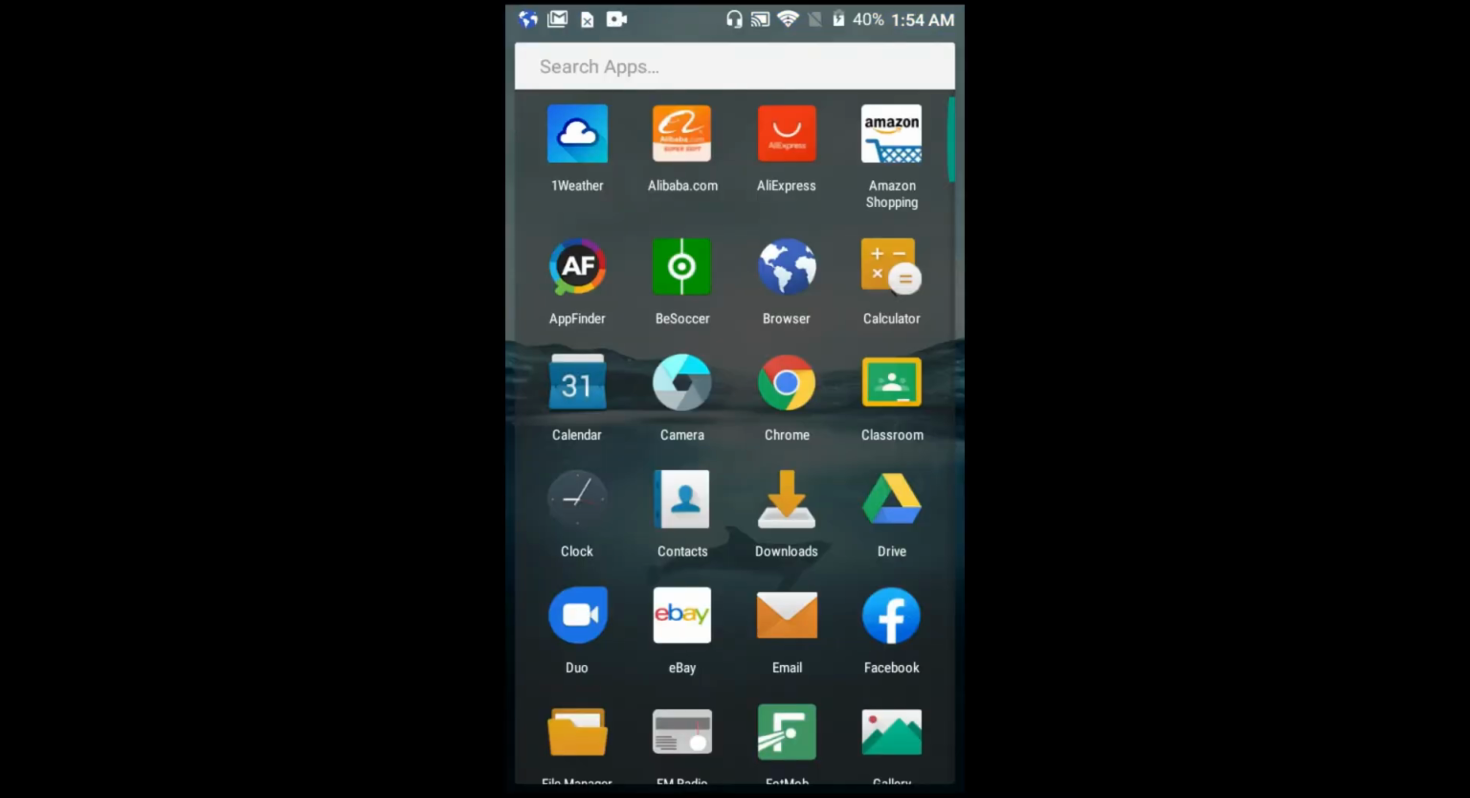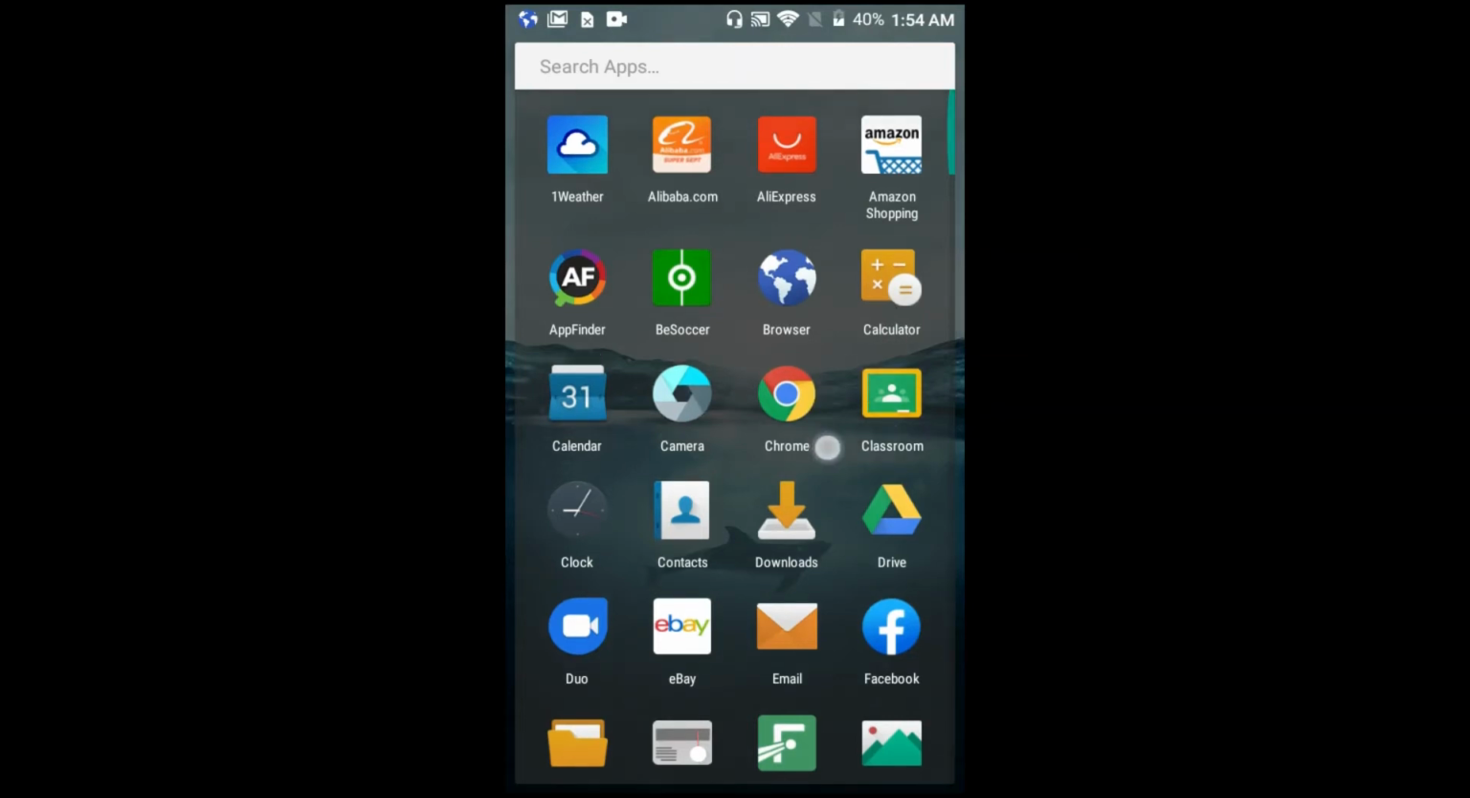Okay, now that my classroom app has been set up, if you notice now, it's to the right hand of my screen here beside the Chrome app. So what am I going to do now? I'm going to launch the app. Okay.